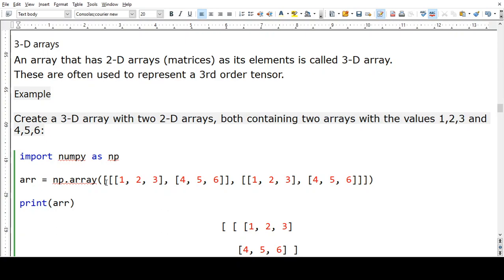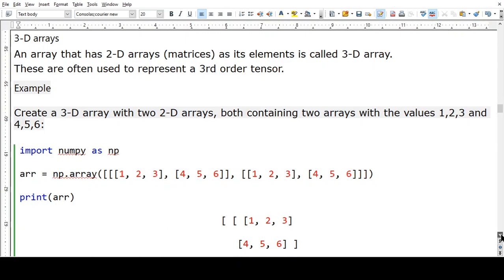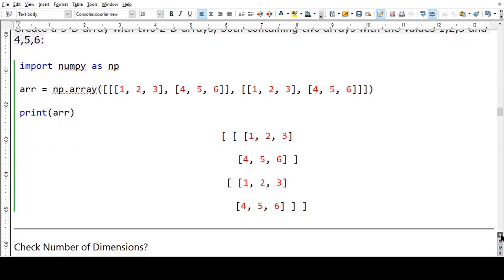See here there are three square brackets. So here the 1, 2, 3 is an element, this is an element, and this is an element of the 2D array, and the 1, 2, 3 and the 4, 5, 6 is the 2D array. So here 2D arrays are the elements of the 3D array. Therefore, this is an example of a 3D array. If you write print arr, then you will see the answer, 1, 2, 3, 4, 5, 6, and once again you will see 1, 2, 3 and 4, 5, 6.